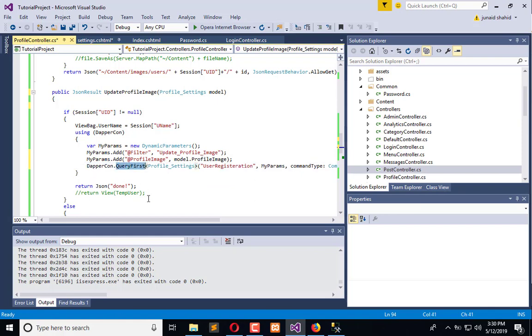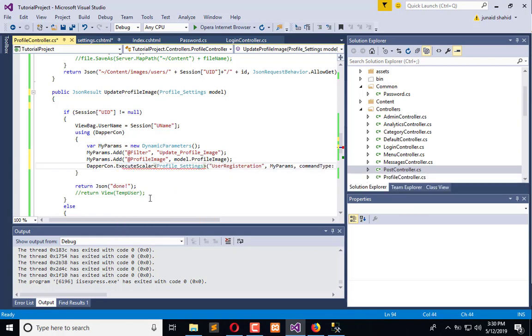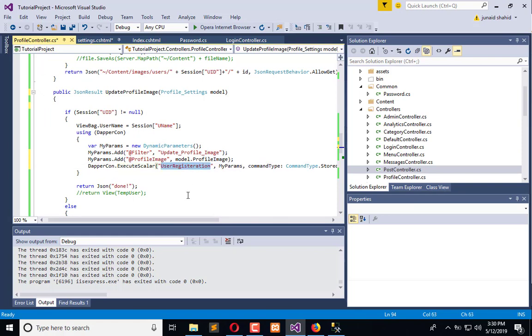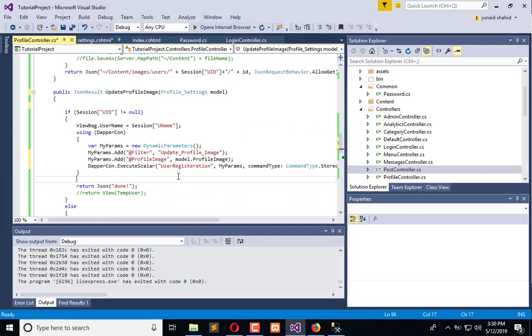This query will not return any information, so that's why we are going to use ExecuteScalar. User registration or whatever, we can use any model, sorry, procedure. So this is the filter and this is the profile image. So when we execute, it will update the data in the database, but we have to write the query, which we will do in the next video tutorial.